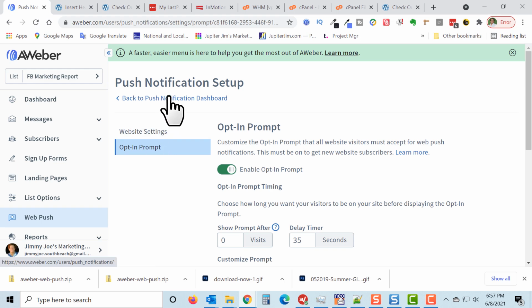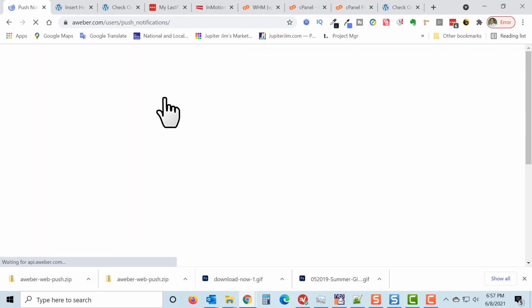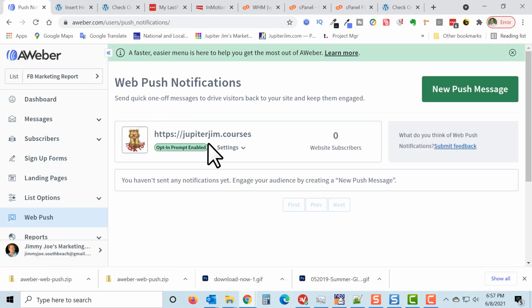Now, to send out a message, we want to go up to website. We want to go here. You can click on web push here, or you can go back to push notification dashboard. Either way. And once we're back here, we can create our new push message. You can do this as often as you want. You don't want to overdo it. It's up to you, maybe once a week or whenever you have something that's really worthwhile sharing. It could be a blog post, a product you're promoting, or an affiliate product that you're promoting. You just don't want to overdo it.